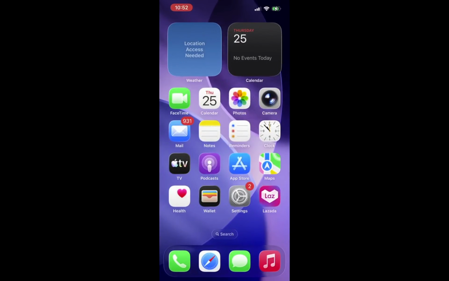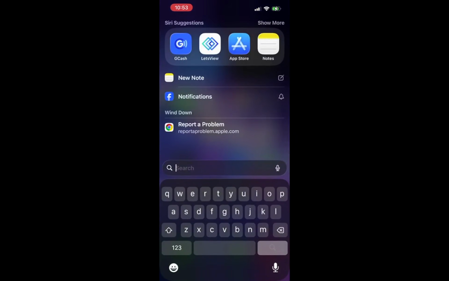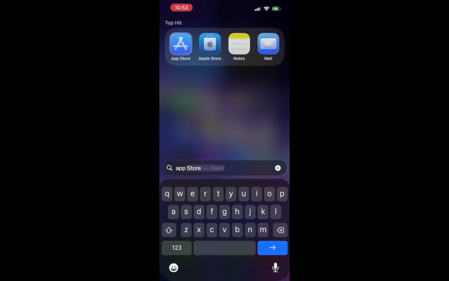First, let's search for the App Store. From your home screen, swipe down from the middle. This opens the search box. Type in App Store and see if it appears in the results. If it does, simply tap it to open.